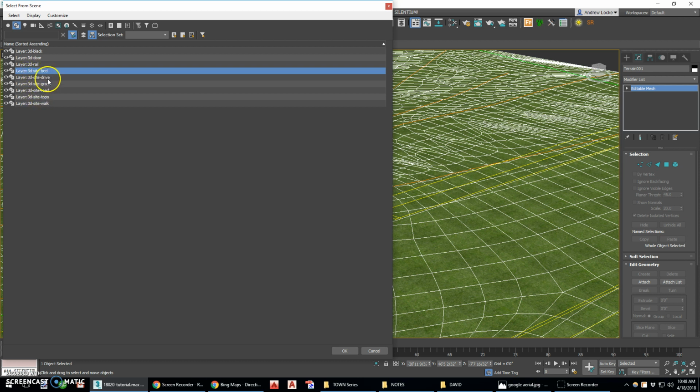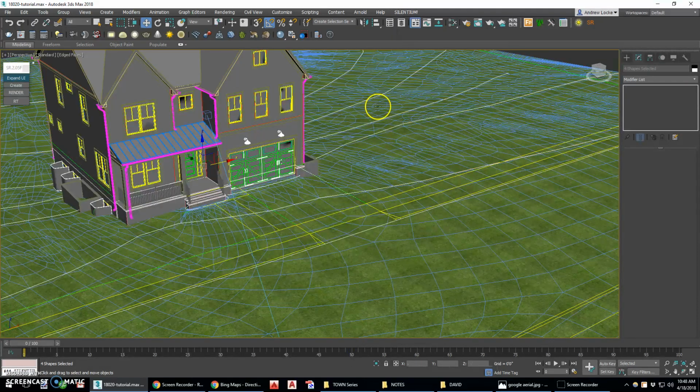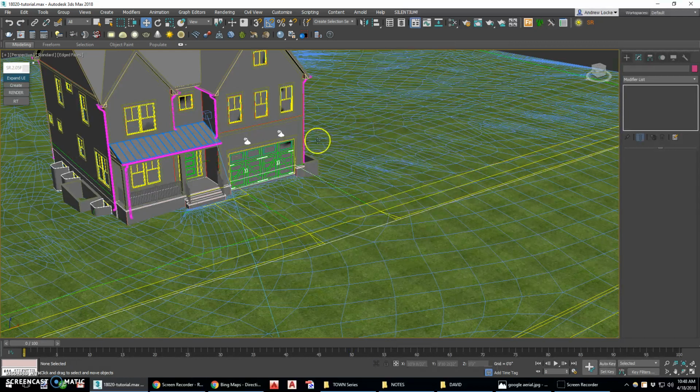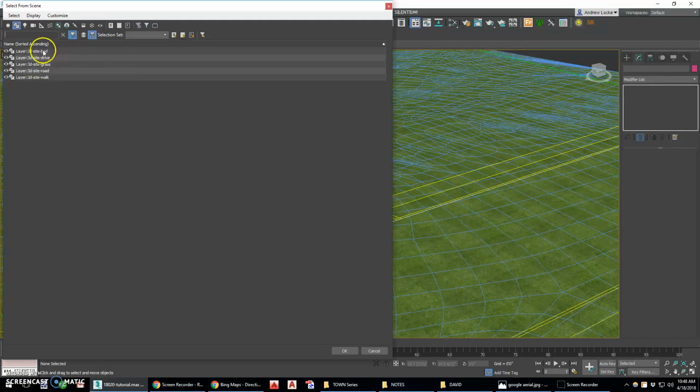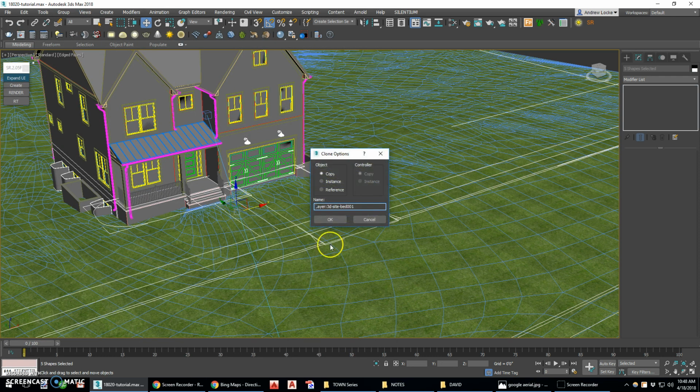We've got the flower bed. I'm going to hit Control and select the driveway, the grass, the road. I'm going to skip the topo because we're done with that. In fact, I'm going to go ahead and hide these other things that I don't want. Now I'm left with just my site layers. So I'm going to select these. I'm going to do a Control V. And I'm going to make sure I say copy.